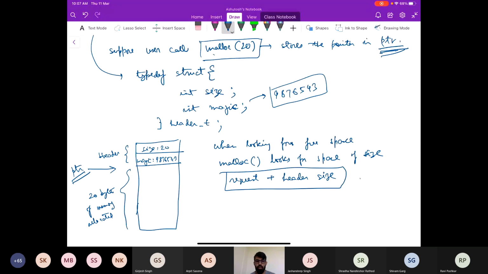Okay. So not just the request size, but request plus header size. And why request plus header size? Because the requested space is going to be needed by the program and the header will store the information. So it will put the header there, put the pointer after the header, and then give the space, give the pointer back to the program.